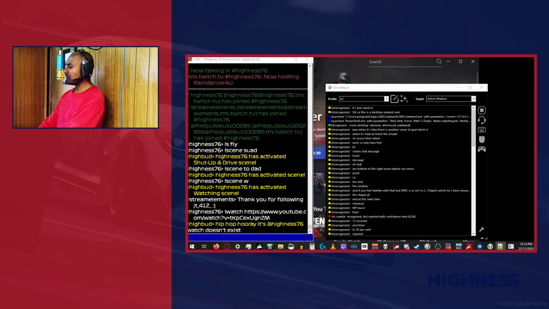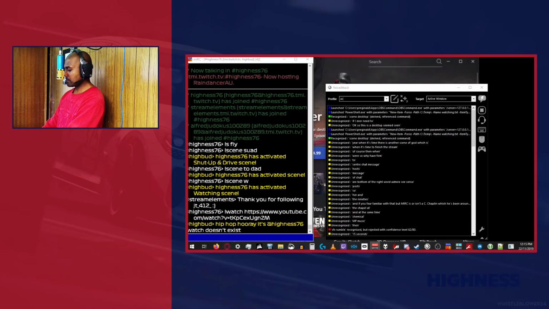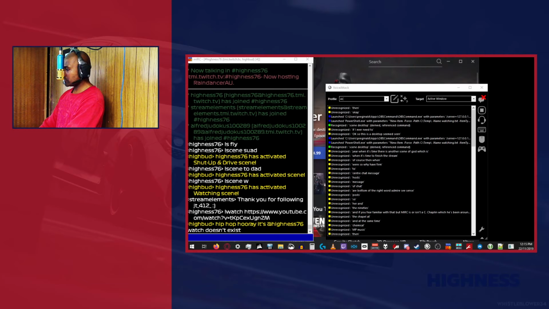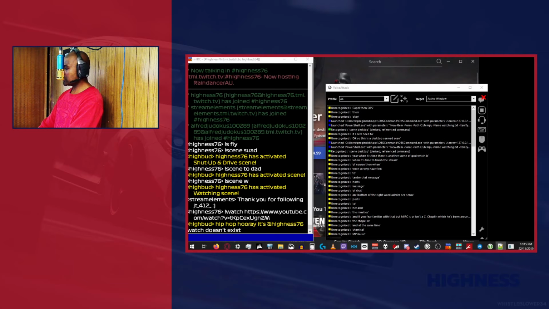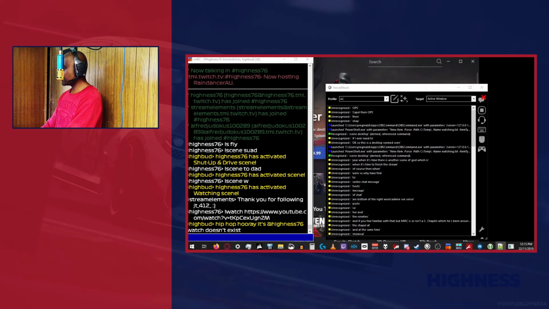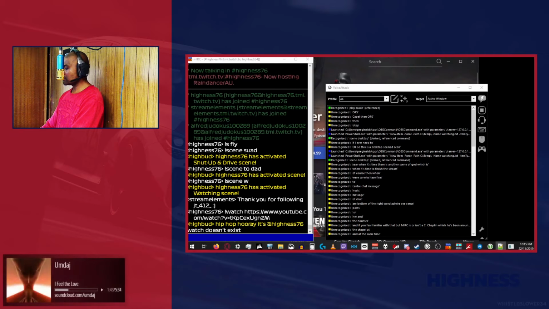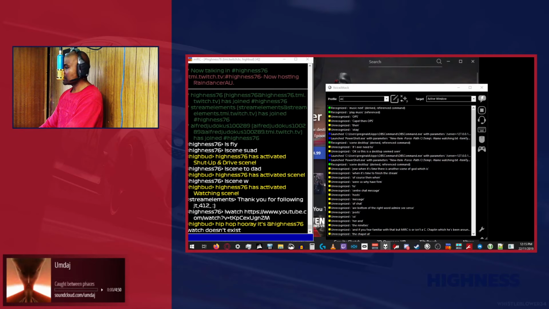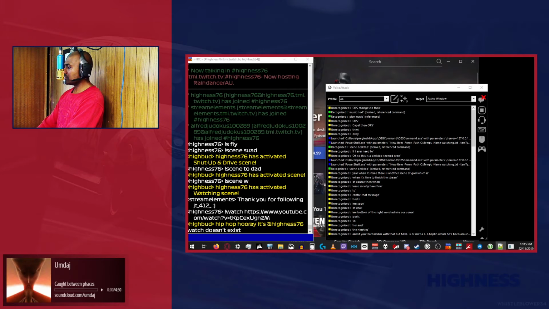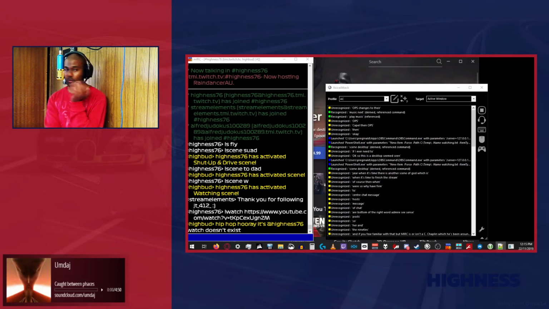When I say scene desktop, okay, then OBS, let me just copy and paste this whole thing. Play music. Music next. OBS changes to the desktop scene, which is really useful if I want to show what's on my desktop.